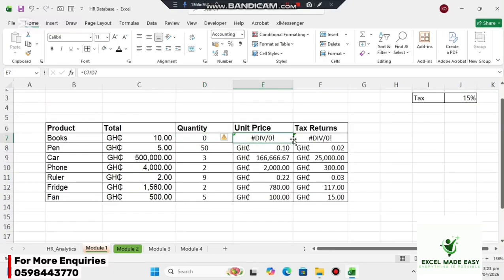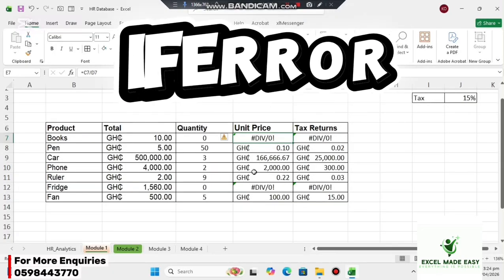Maybe we want to see an empty blank. Maybe I can change this one to 0. But these other ones are still very important, and I don't want to see this division by 0 error. We want to see a blank cell, even though the formula or the data might be wrong. How do we handle such errors or any error? That's why you use the function called IFERROR.